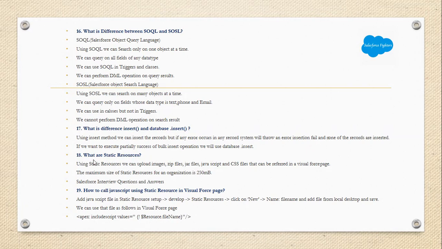Next question. What are static resources? Using static resources, we can upload images, zip files, jar files, JavaScript, and CSS files that can be referred to in a Visualforce page. The maximum size of static resources for an organization is 250 MB.